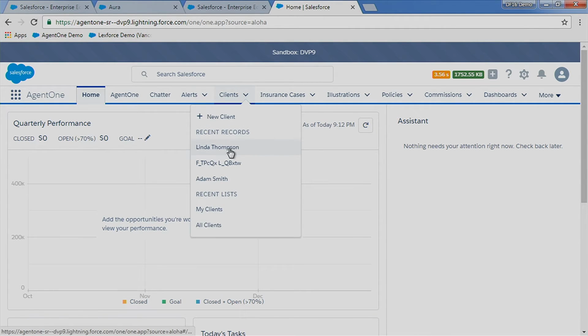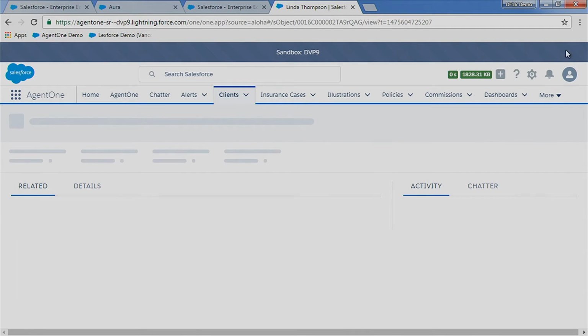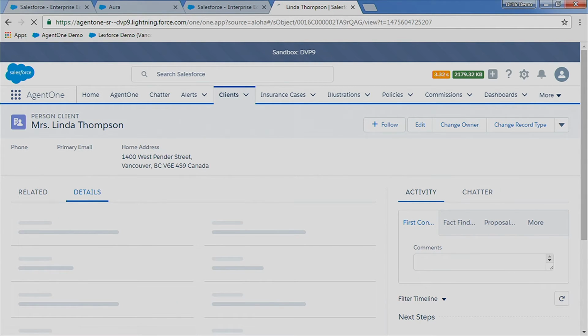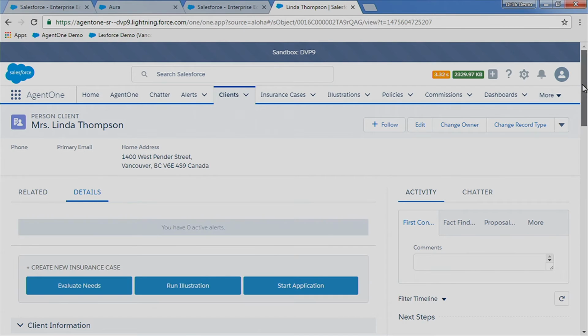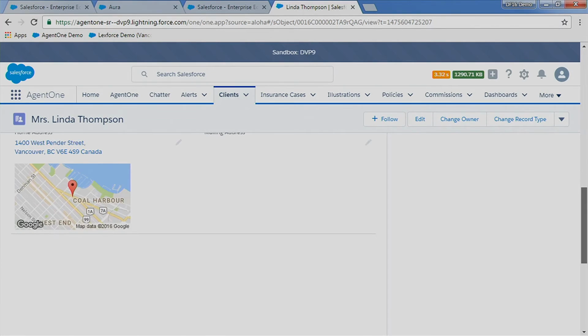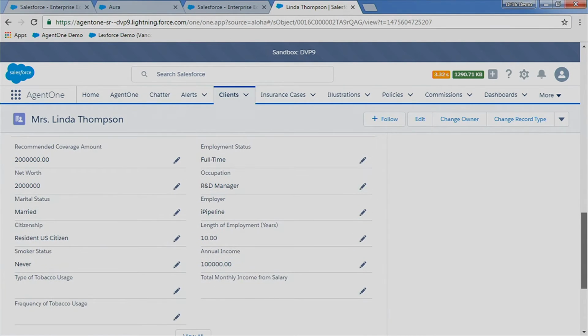So if I open up the same record, so this is the record homepage, is what they call it in Lightning. And if I scroll down, I'm missing the heading, but this is the exact same VisualForce page, except right now it's showing the page and the fields in Lightning experience.